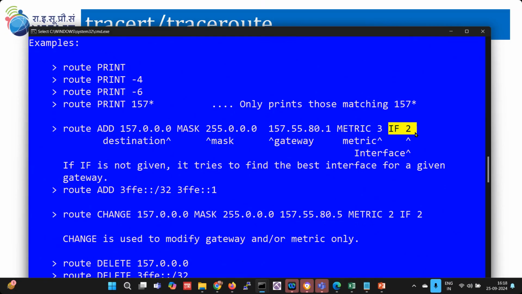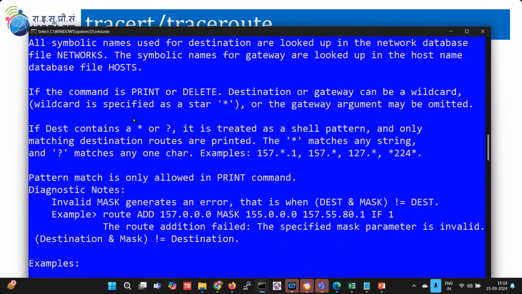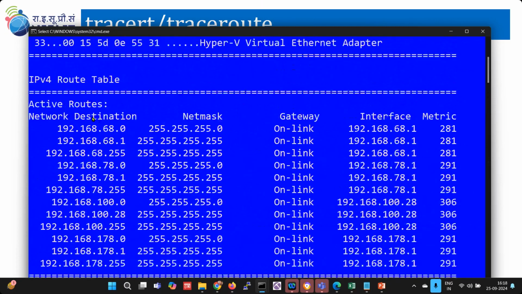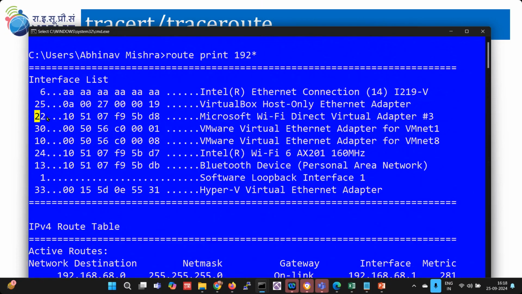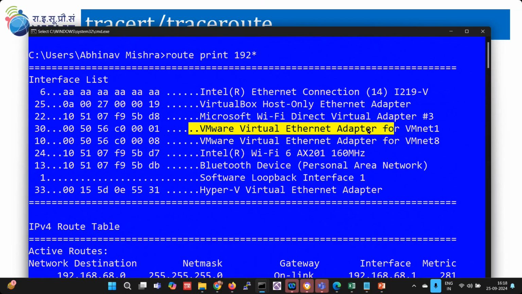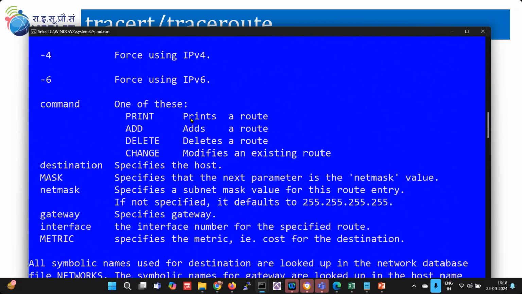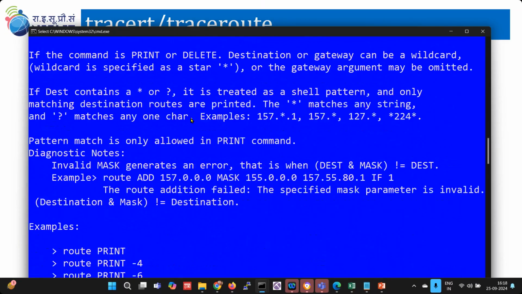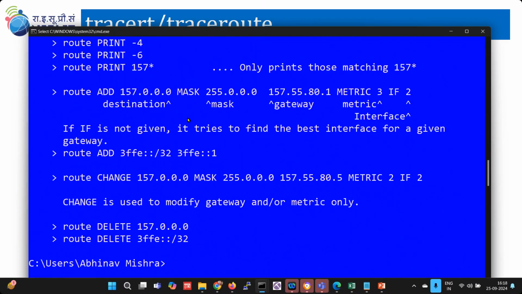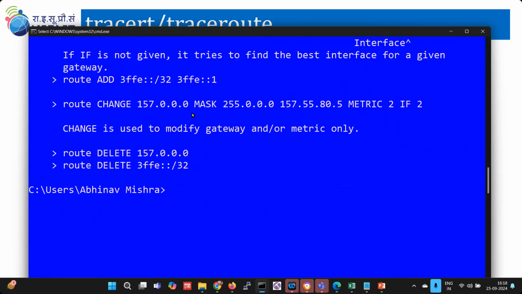And which interface to be used, which NIC card to be used. So this number can be obtained from this output. So this is the number: 6, 25, 22, 30. So which interface to be used for sending this traffic from a particular network. With the help of this route add command, you can customize the route as required by the administrator. If you want to delete some route, use delete, then provide the network address of the particular route.